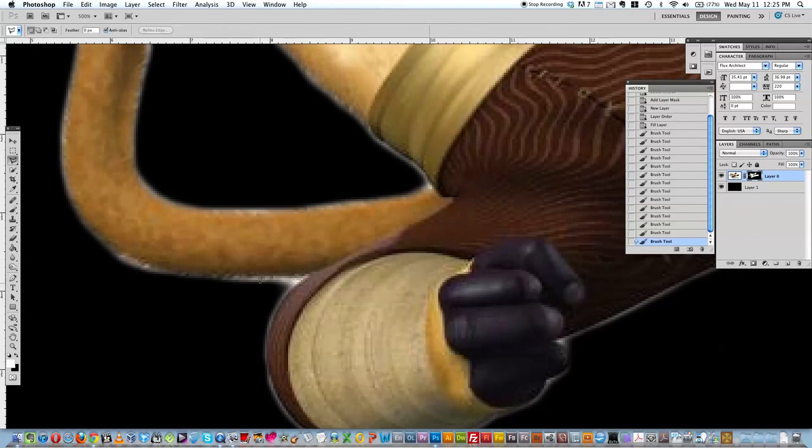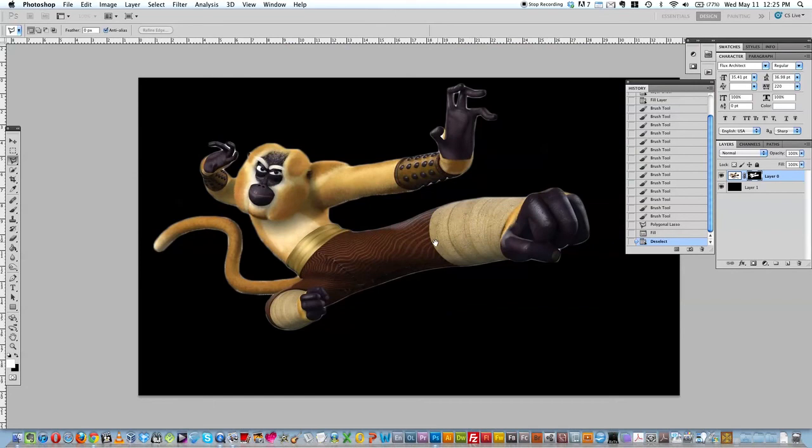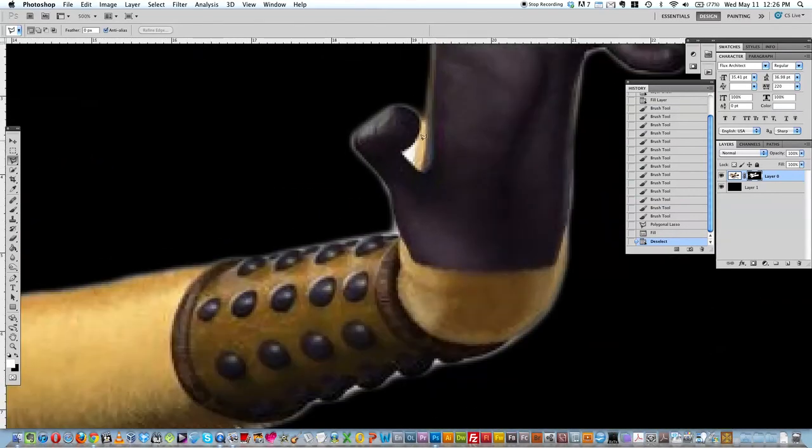So I'm using my lasso to get into this tight corner here. Escape out of there. Let's go right like that. Let's get a nice sharp edge in that corner. And fill that with black. Oops, I'm going for black. There it is.